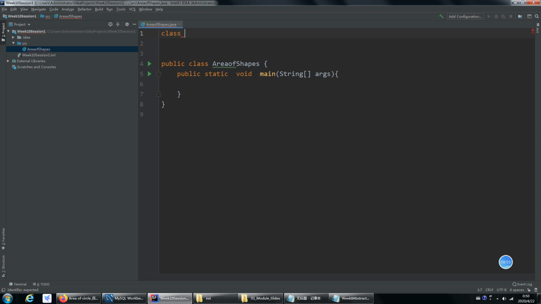I can create many classes in one Java file, no problem. Like this is one class, but you need to make sure the name of the file, here AreaOfShape, must be the same as the name of the class which has the main function. I repeat, the name of the file must be the same as the name of the class which has the main function. Is it okay with that?